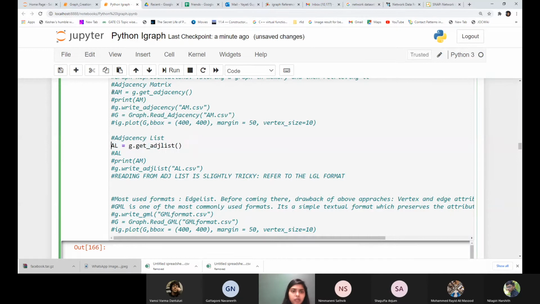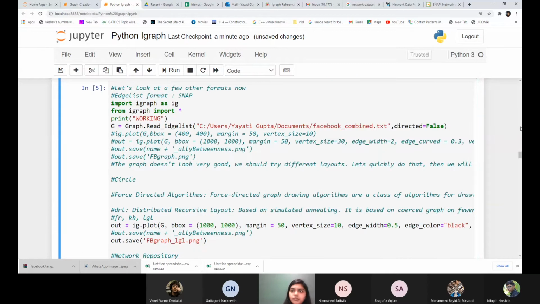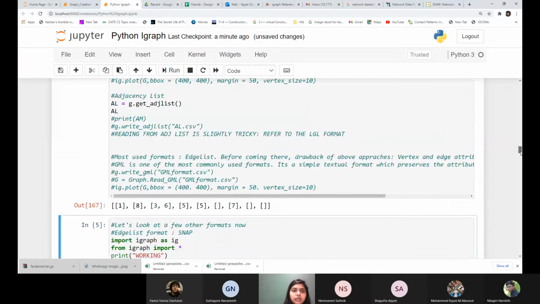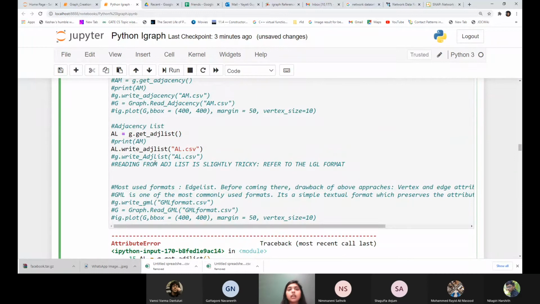Again a similar kind of function here, g dot get adj list, and execute it. So this is your adjacency list. So your 0th vertex is adjacent to first vertex is adjacent to 8th vertex, this is for the second vertex, third vertex, fourth vertex, 5th vertex is not adjacent to anything, 6th vertex is adjacent to 7, and so forth. And again you can also write this adjacency list in a CSV file. I guess it uses a different function here.